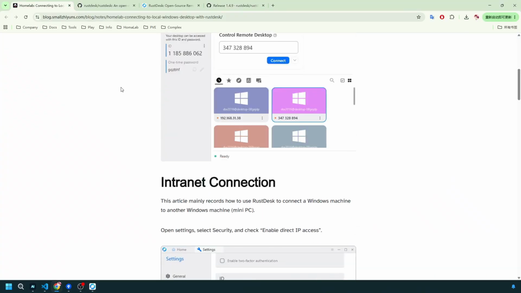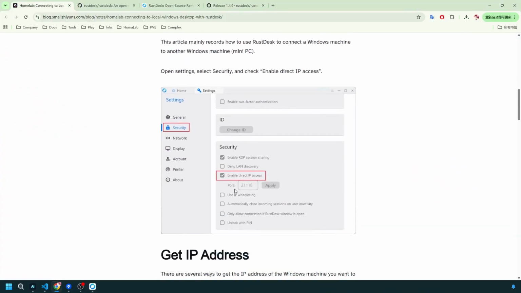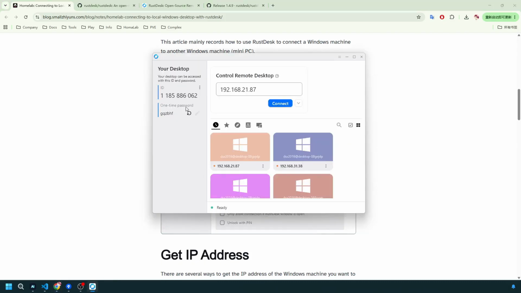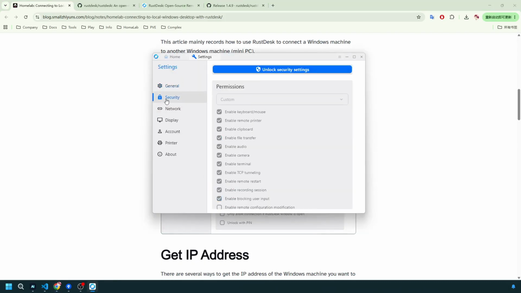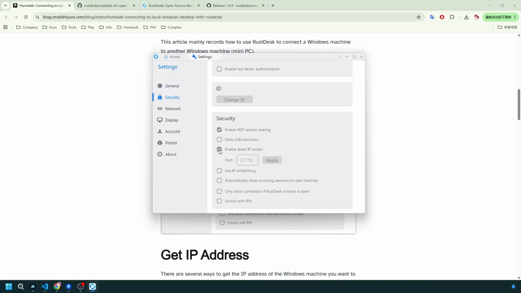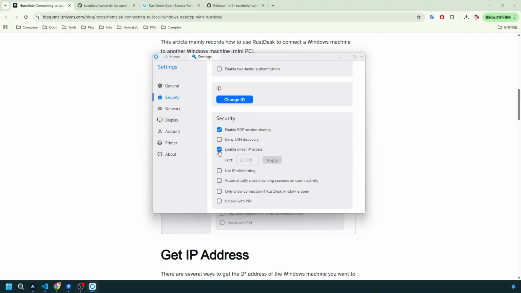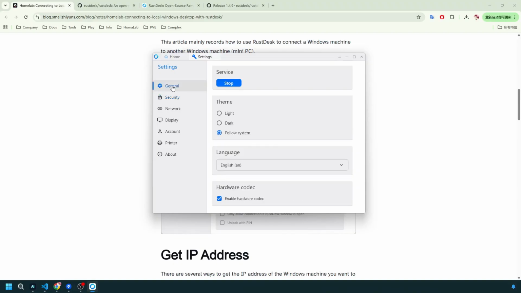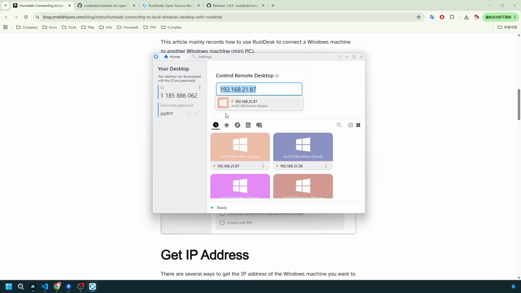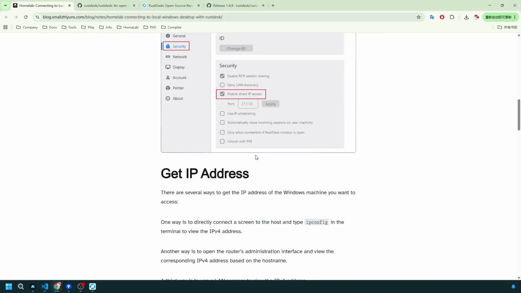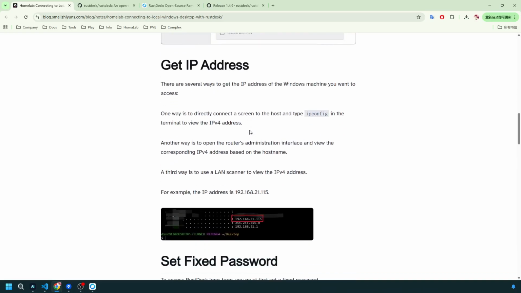Then we do some operations. We need to allow it to be connected via the intranet IP address, so you don't have to go through the public network. Let's click settings and find the security option, all the way down. After first allowing modification, we tick this one. In this way, we can access it through the intranet IP, for example the current IP address of this machine, even if the network is disconnected.